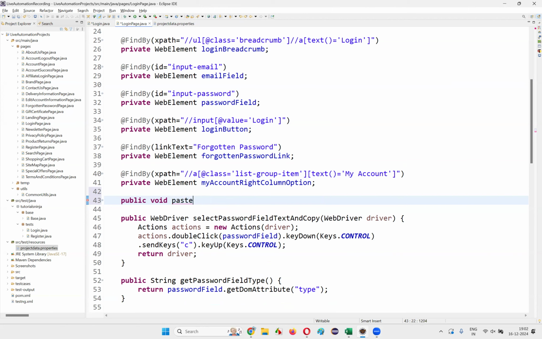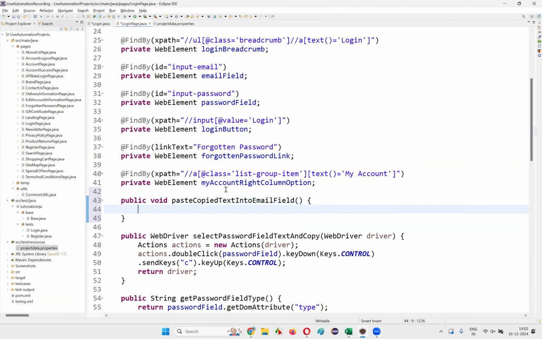Paste copied password text into the email field. Okay, so for that email field, something I need to work on. So how to paste that? To paste the copied password text into the email field means you have to paste, Control V, we have to say.